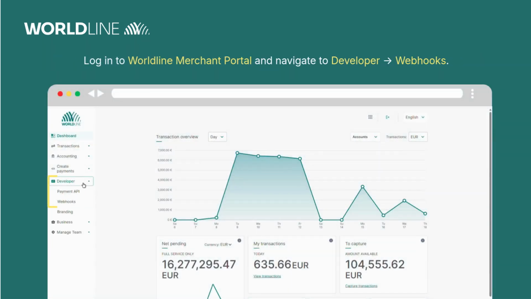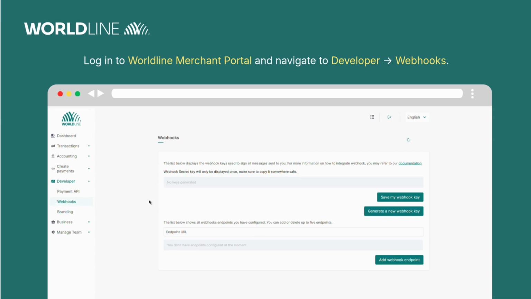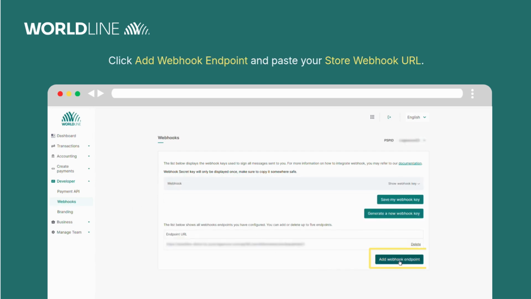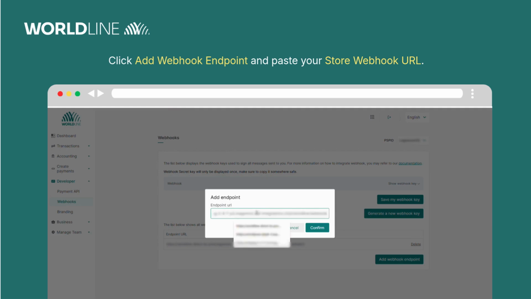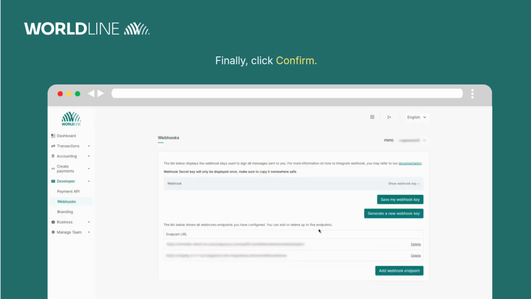For that, log into Worldline Merchant Portal and navigate to Developer, Webhooks. Click Add Webhook Endpoint and paste your store Webhook URL. Finally, click Confirm.